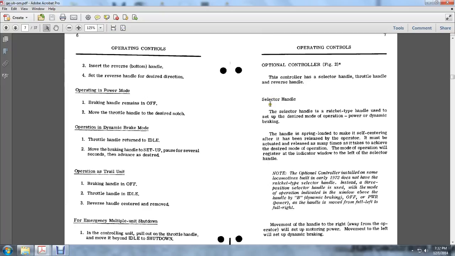The selector handle is a ratchet type handle used to select the desired mode of operation, power or dynamic braking. The handle is spring loaded to make it self-centering. After being released by the operator, it must be actuated as many times as it takes to achieve the desired mode of operation. The mode of operation will register in the indication window to the left of the selector handle.